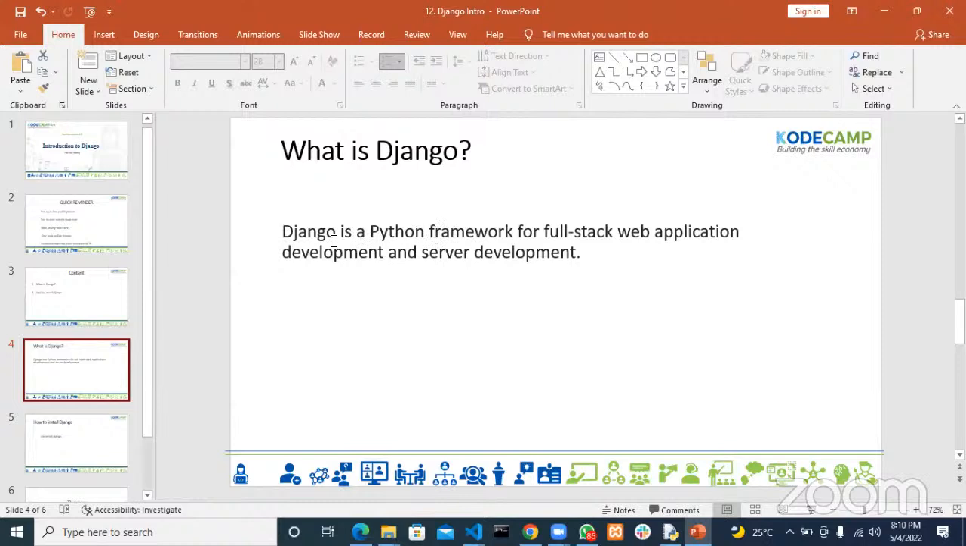Because here we said that Django is a Python framework. What's a framework? A framework is more like a container of already written code. This code has been written for us. Let's say that you want to authenticate a user. We can go ahead and write that code from scratch, but some developers sat down and came up with what we call a framework.